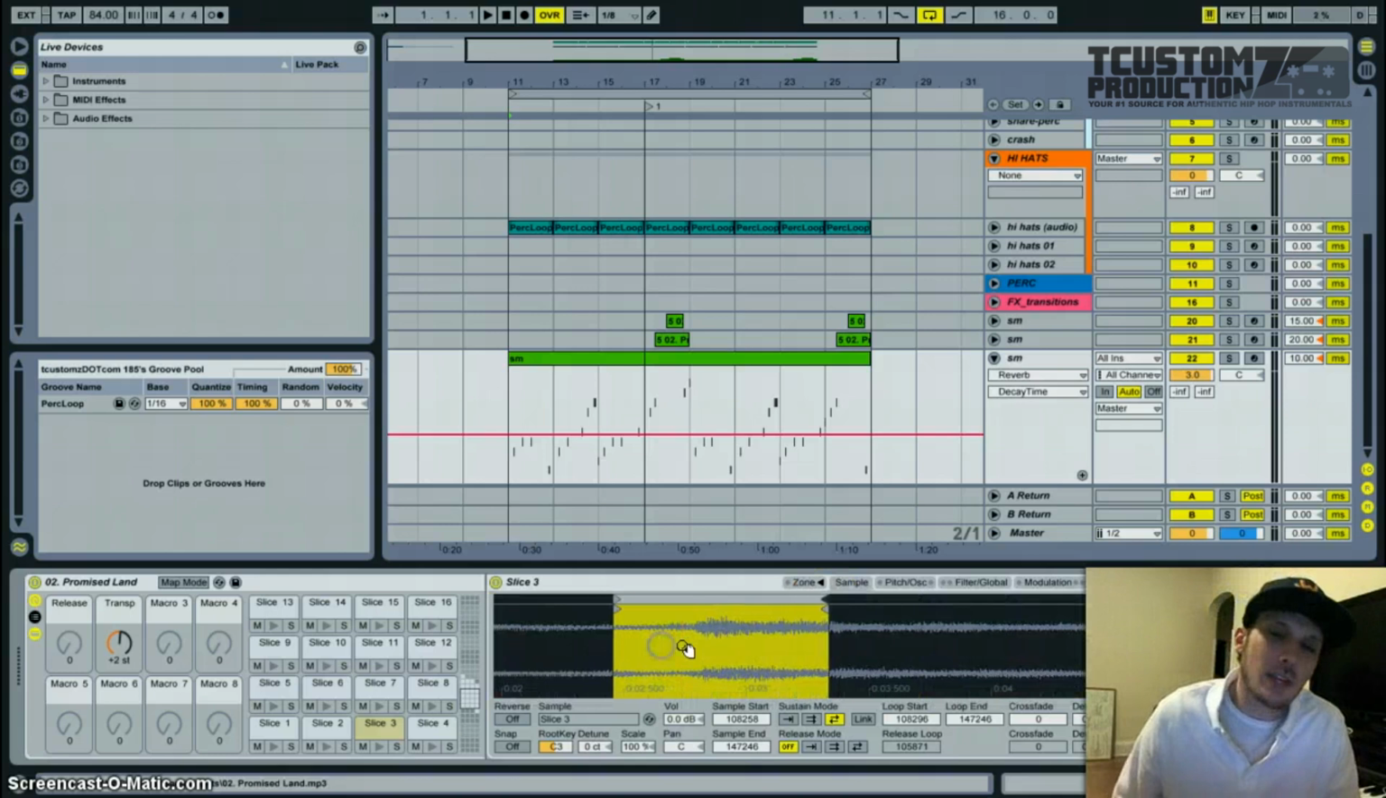So because I only had a very short portion of that sample that I wanted to use and extend, I actually set up this sustain mode, put it into a looping region, and it kind of makes sense overall in the track.